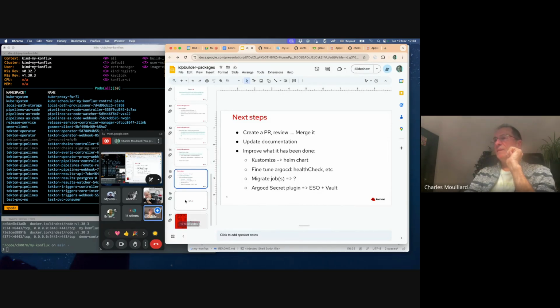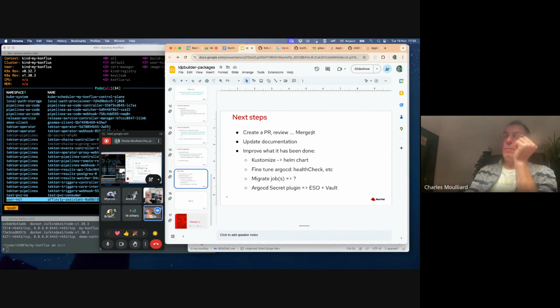And the last thing that I would like to show you is what could be, let's say, the next step. Of course, my plan is to create a pull request and submit it to the team to be reviewed, and I hope to be merged. If we decide to adopt this tool, idpbuilder, as the new tool to install Konflux, we have, of course, to update the documentation in parallel.